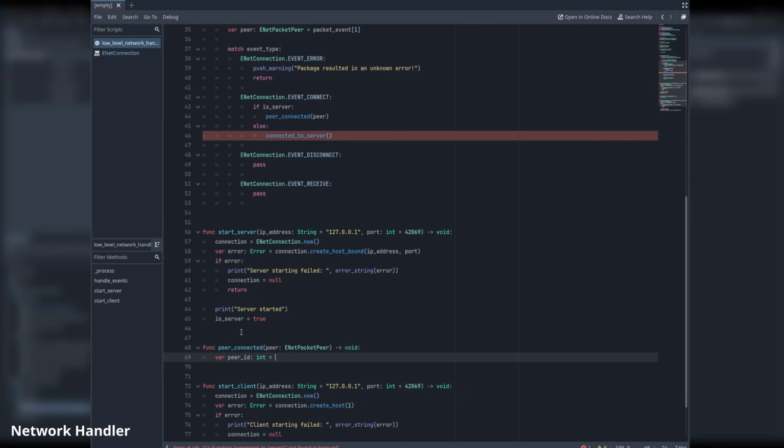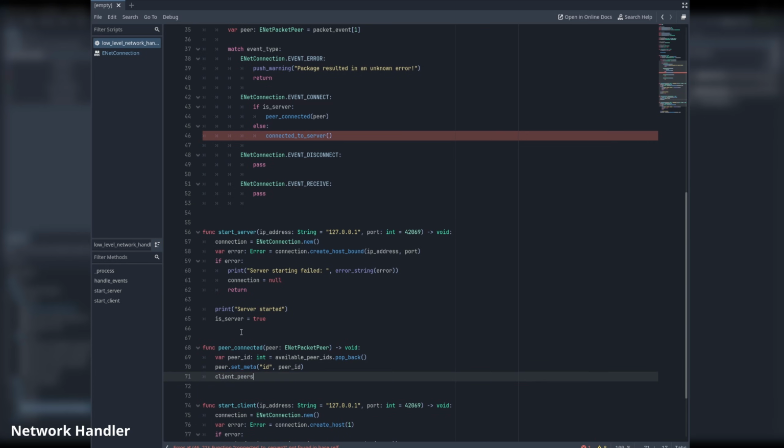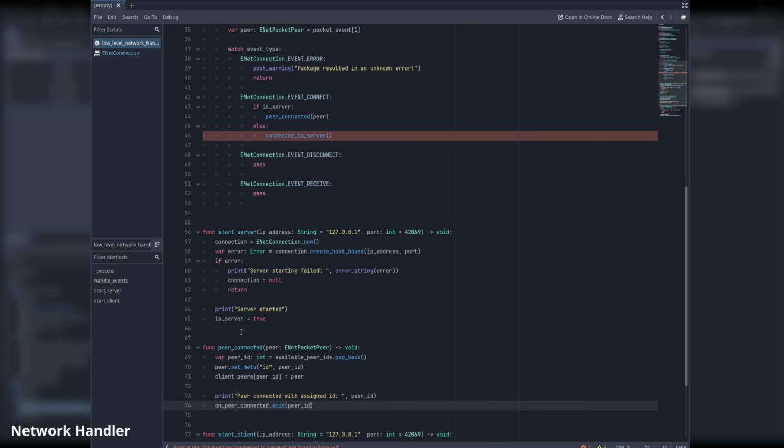Here we'll assign the first available ID to a local variable peer ID and use it to add metadata to our peer. Adding metadata using setMeta is like adding a variable to an object without having to attach a script to it. We'll use it for the server to track what ID is attached to what peer. Below that, we'll add an entry to the client peers dictionary with peer ID as key and peer as value. Then we'll just print a small success message and emit the on-peer connected signal.